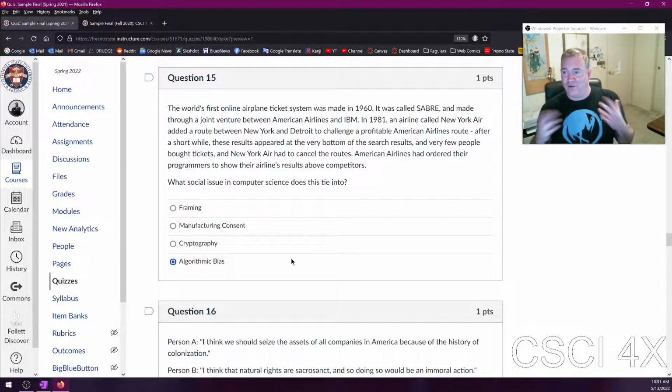It doesn't have to be like racism, right? There's a lot of ways that algorithms can be biased, right? It could be biased against women. It could be biased against people who live in rural countries.